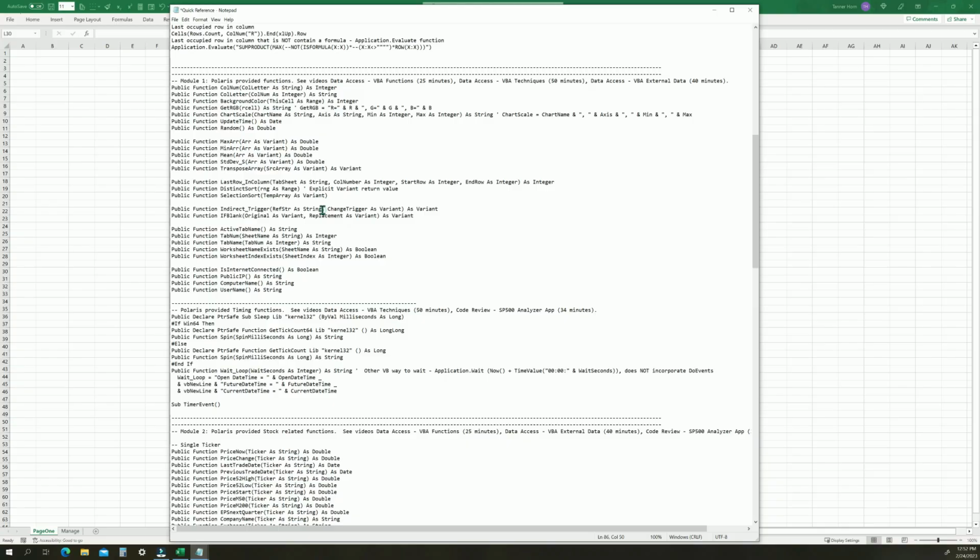So the string you would normally put into the indirect function goes here, and then you are explicit with which cell, or range, you want to cause this function indirect trigger to be recalculated. So the big difference between this Polaris provided function and the indirect native function is the native function is recalculated on any change in the spreadsheet, whereas this function you can specify. Now if you have more than one range, you can use the choose command.